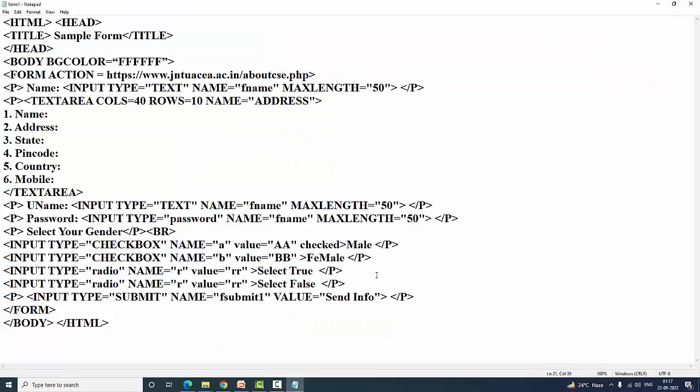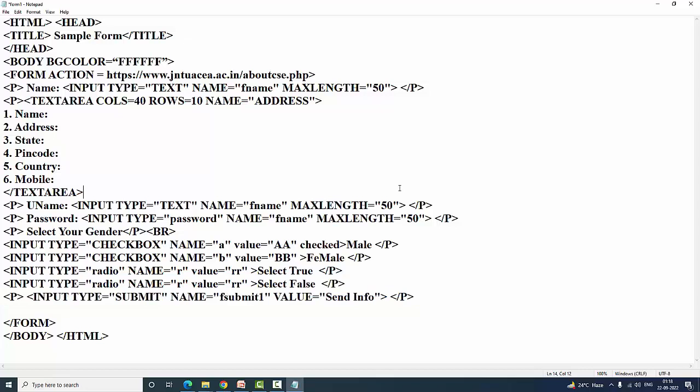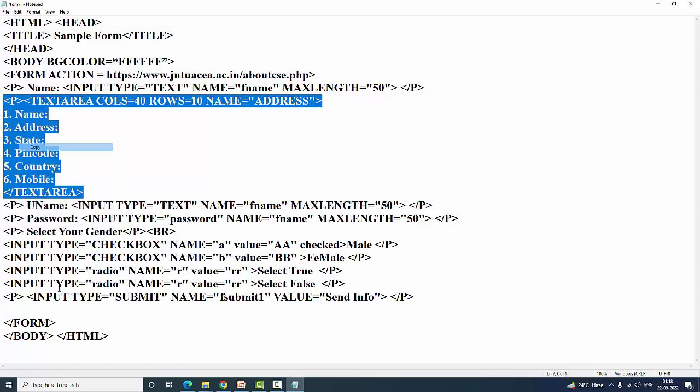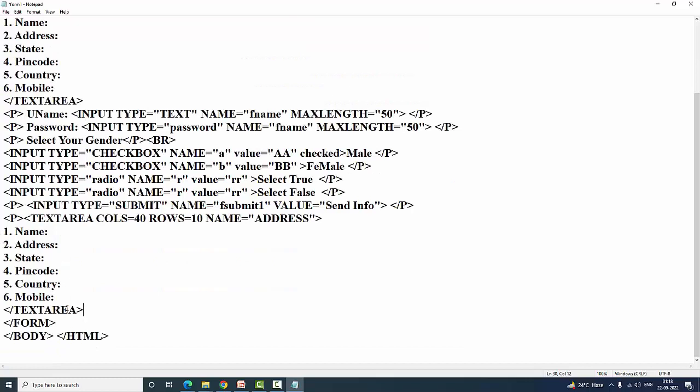Here I am going to type select. Copy the content. It is similar to your text area. Here I have pasted this one. Instead of text area, what I am doing is I am using a select button. I am using a select.